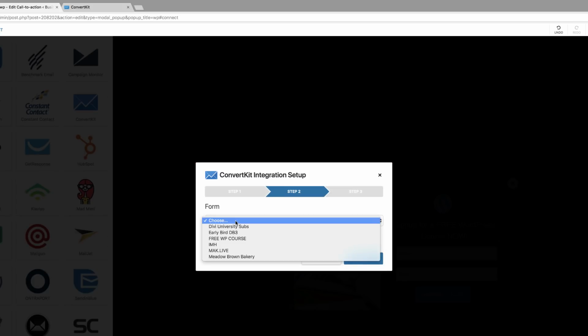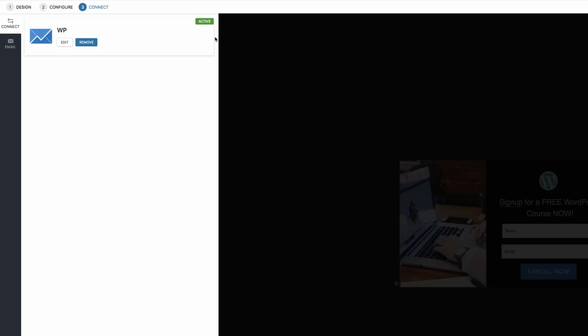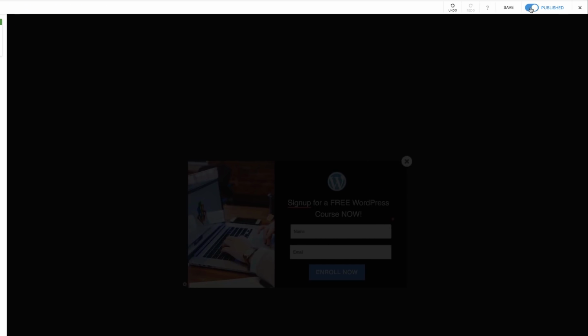Now it's time to choose my form. The form I'm going to choose is, let's go with free WP course. I'm going to click next. The most important thing here is the form has to be created beforehand in ConvertKit in order for that to show over here. On the third step, I'm going to make sure that I map these fields. So my name is mapped to my name, which is great. Next, I'm going to click on save. As you can see on the top here, it's set to active. The most important thing here as well is to make sure you make it public, so I'm going to click this button here. Now it's published and I can save.